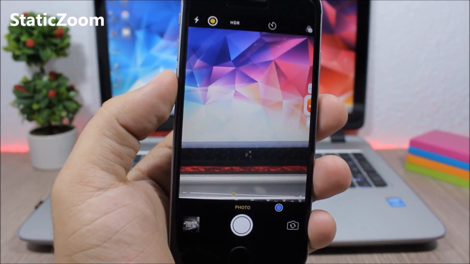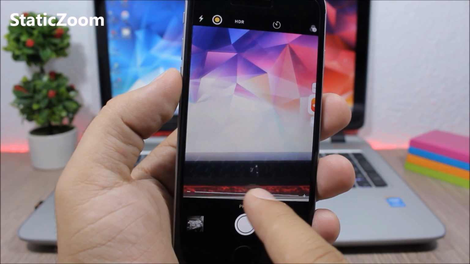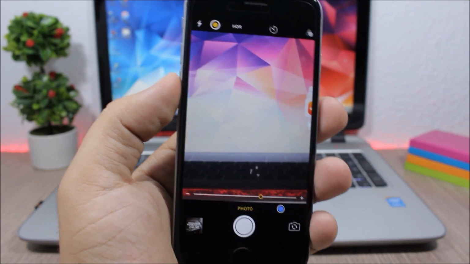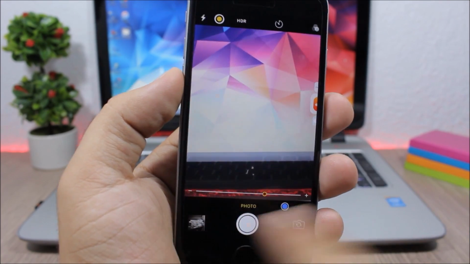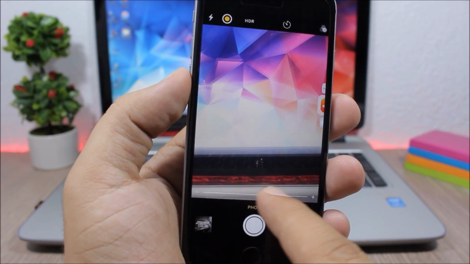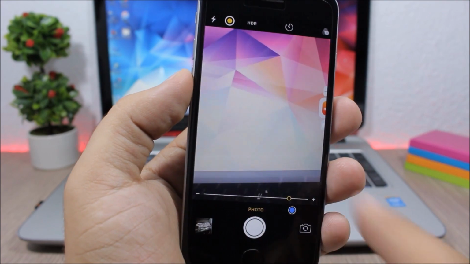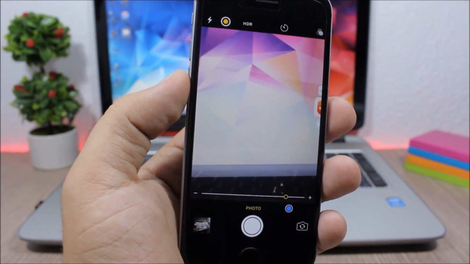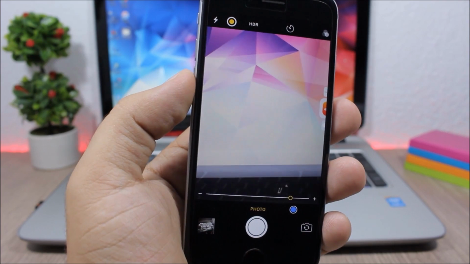StaticZoom. This tweak will enable the zoom bar anytime on the camera app, so whenever you open the camera app, this will be here. It won't go away when you're done zooming. It will be here all the time, so you can easily zoom with your finger using this slider. To install it, you will need to add a repo, which you can find in the description.